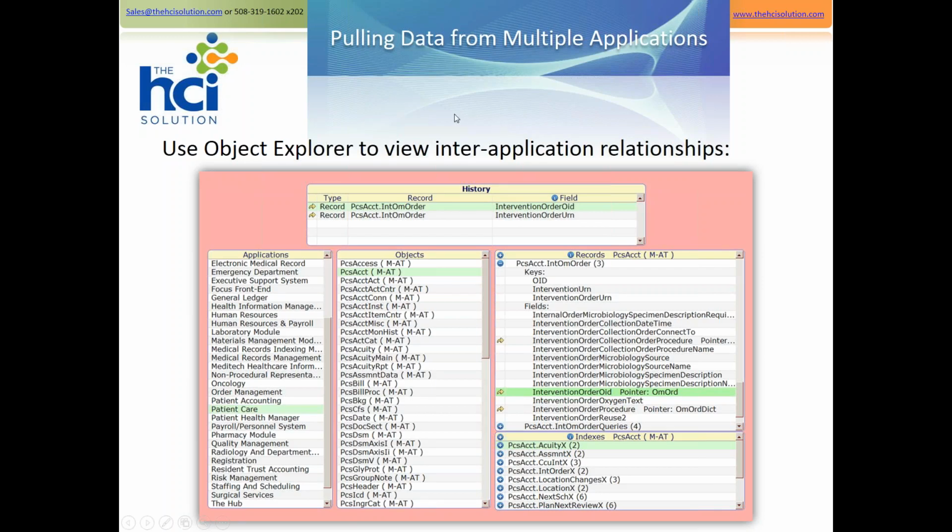In our report, we were asked to print off information from PCS interventions. So you can see all the way in the left-hand column here is the application, patient care, and the next column highlights all of the objects in the patient care application. The object that we're going to focus in on today is the PCS account object, because this is where all the intervention data is stored for each patient.